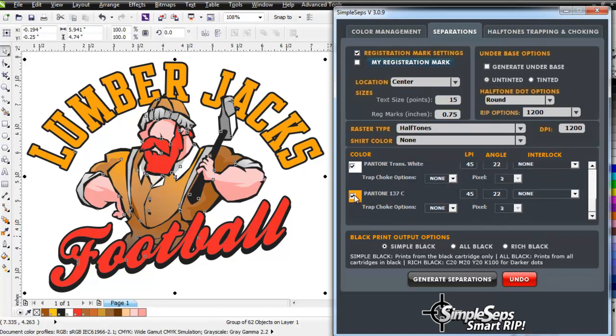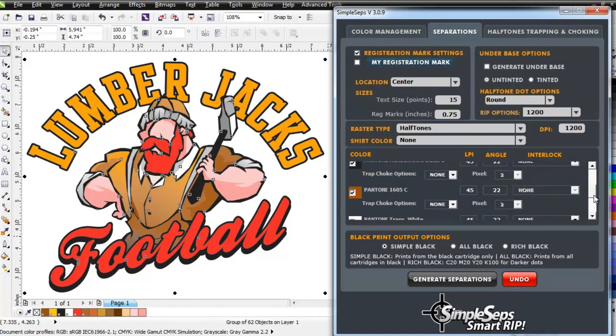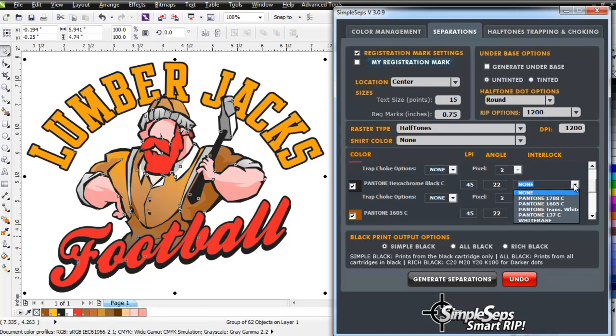Now here I'm going to go ahead and select my Pantone 137 or my golden yellow. I'm going to interlock that to my Pantone 1605C. I'm also going to come here and select my black and interlock that into my Pantone 1605C also. Now this is going to be an entirely different type of halftone generation than what you're used to seeing in screen printing, but I'll go ahead and show you how you can get more accurate, more vibrant color printing working with interlocking halftone technology.